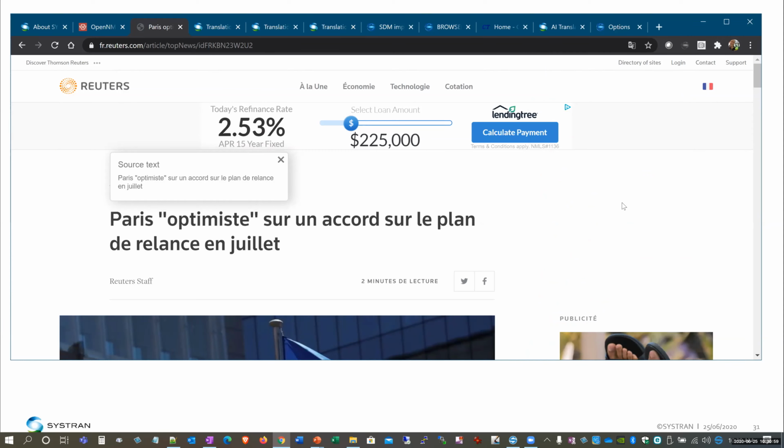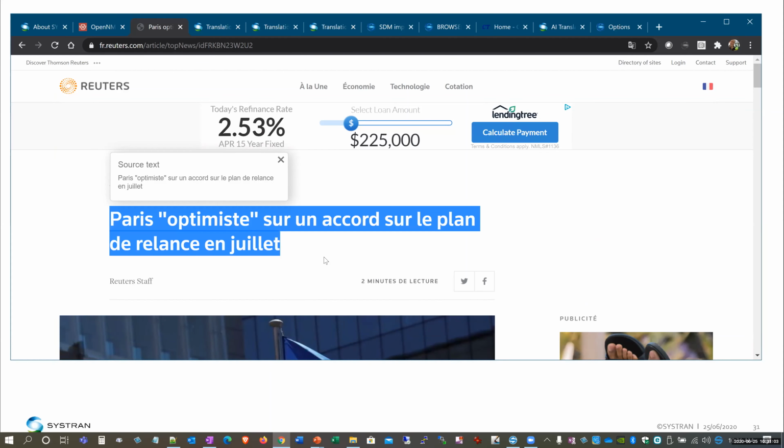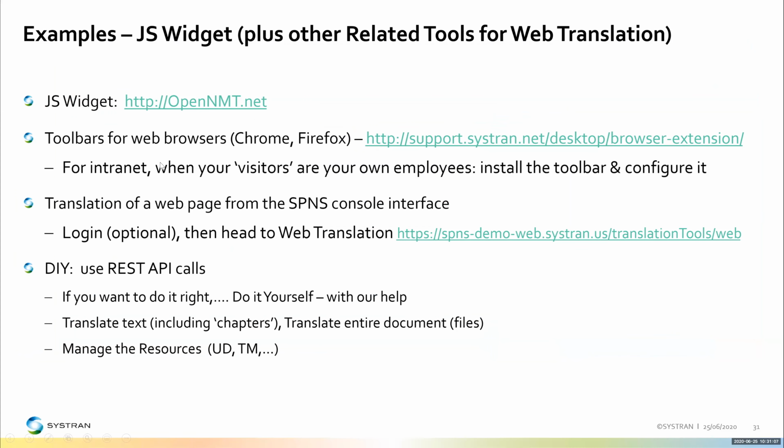And of course we have other tools like keyboard shortcuts. You could simply do a selection and then hit the keyboard shortcut to have that translated, and so on. Those are particularly useful for intranet, right? When you actually control what's going on on your computers, on your employees' computers.